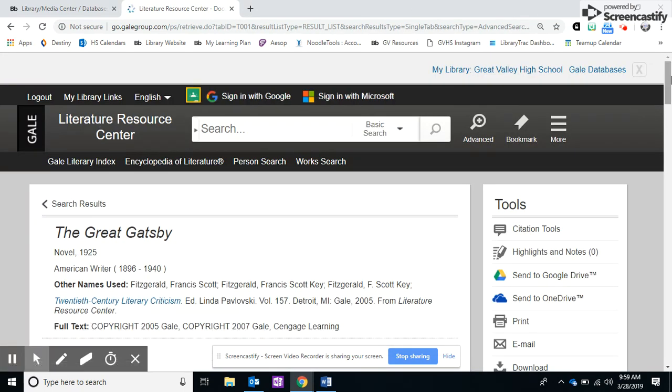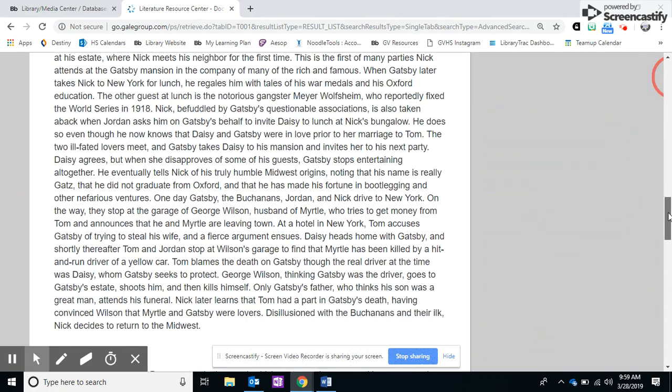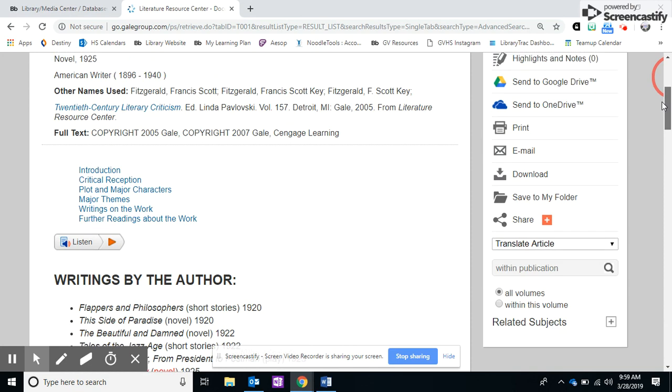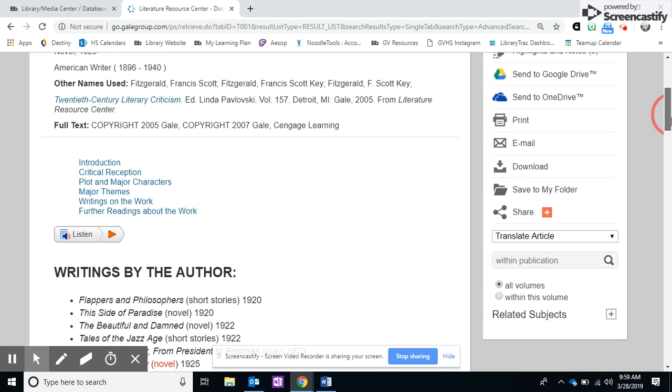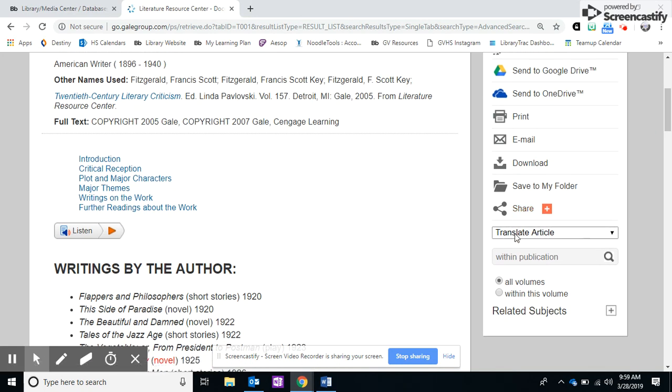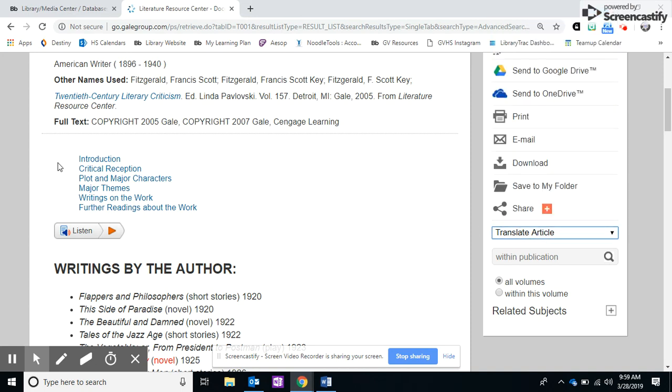Once you're in the article, these databases all work the same way. So here's your article. You can scan it, see if it's going to be helpful to you. You can listen to it be read to you. If you're getting sick of reading it yourself, you can click listen. You can also translate the article on the right here. If you read more comfortably in another language, it will translate these articles into any language that you want. And then it will also read it to you in that language by clicking listen.